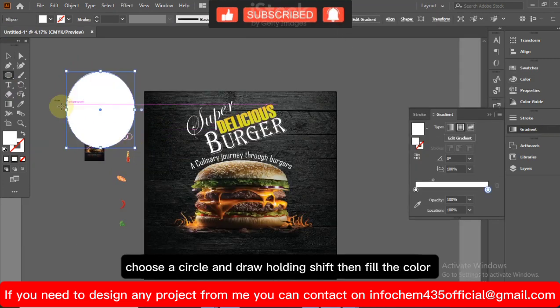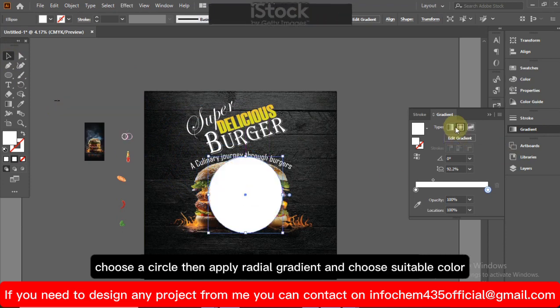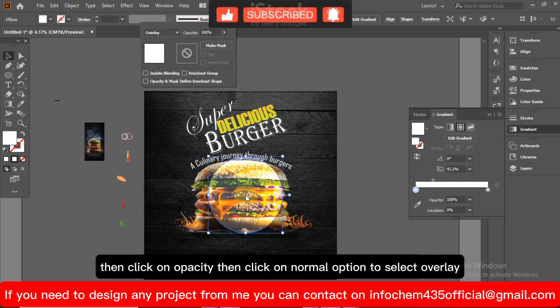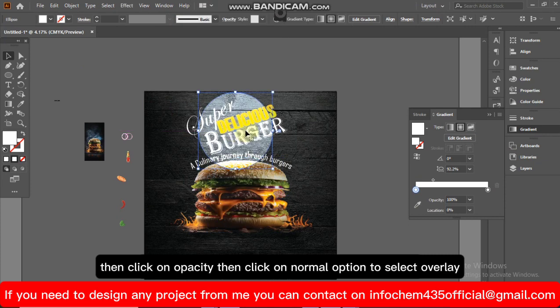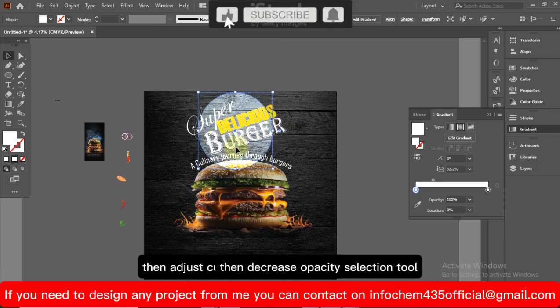Choose a circle and draw holding Shift, then fill the color. Choose the circle, then apply a radial gradient. Then click on opacity, then color. Click on the normal option, select overlay, then decrease opacity.